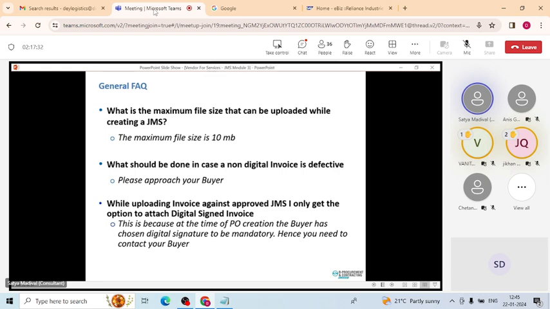While uploading an invoice against JMS approval, I only get the option of digitally signed. Why are you getting this option? It's because your buyer has mandated uploading a digitally signed invoice.